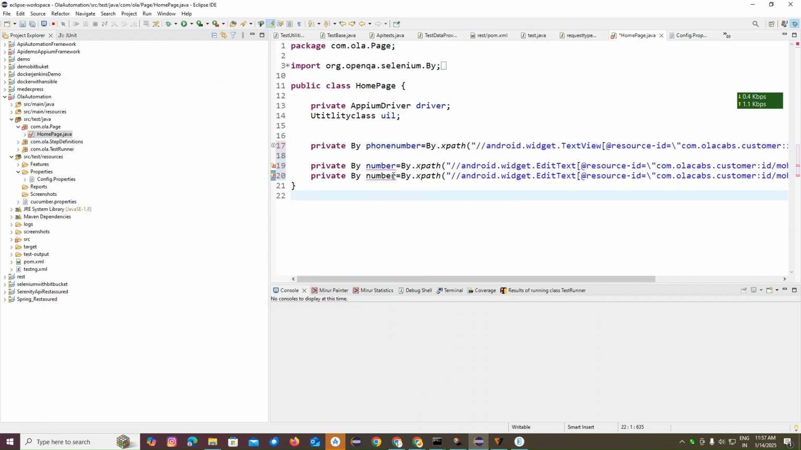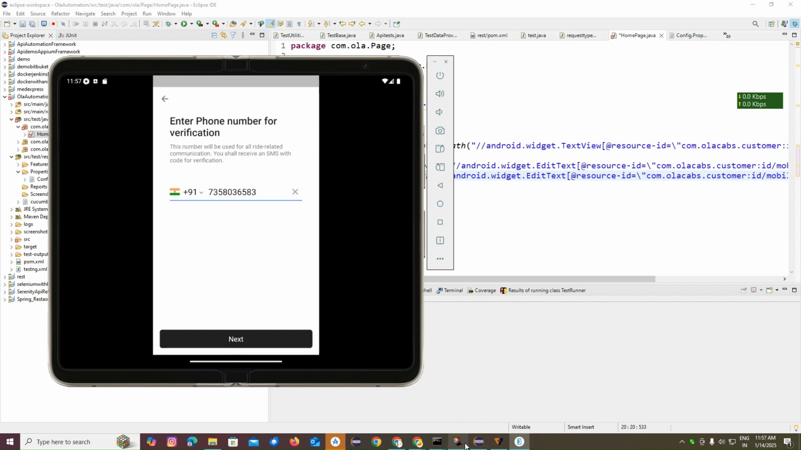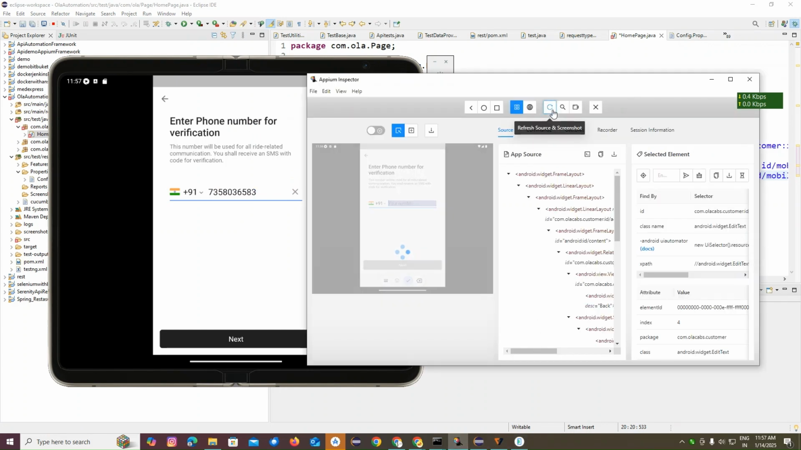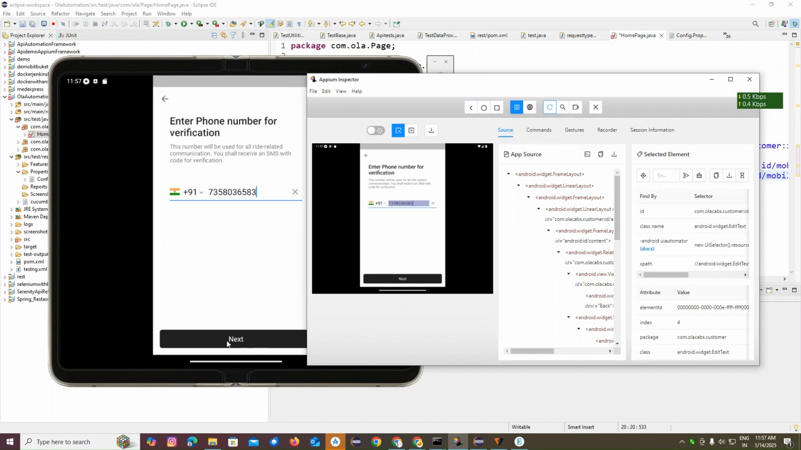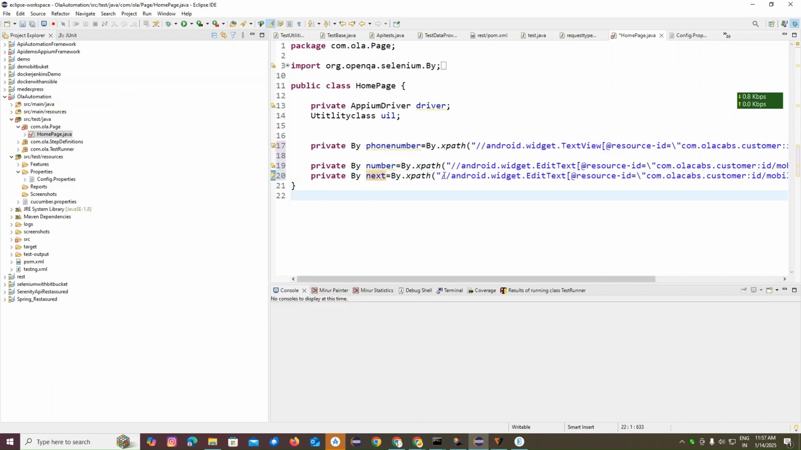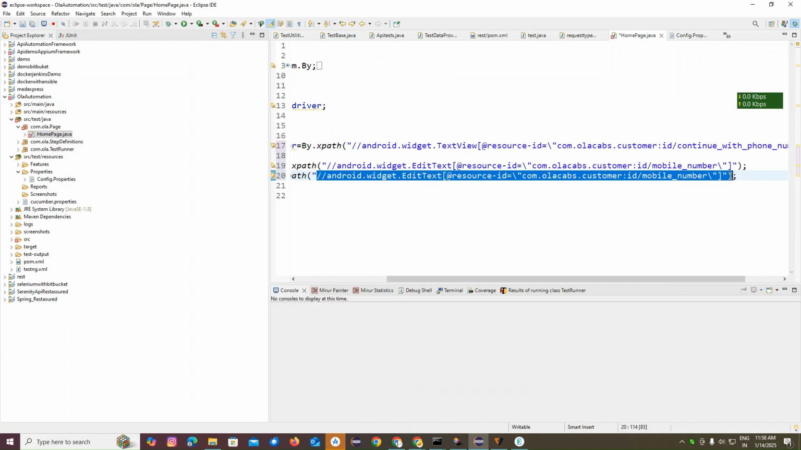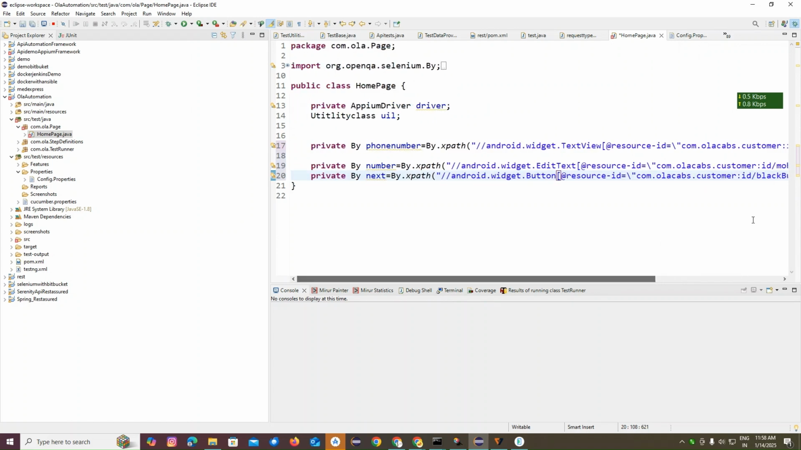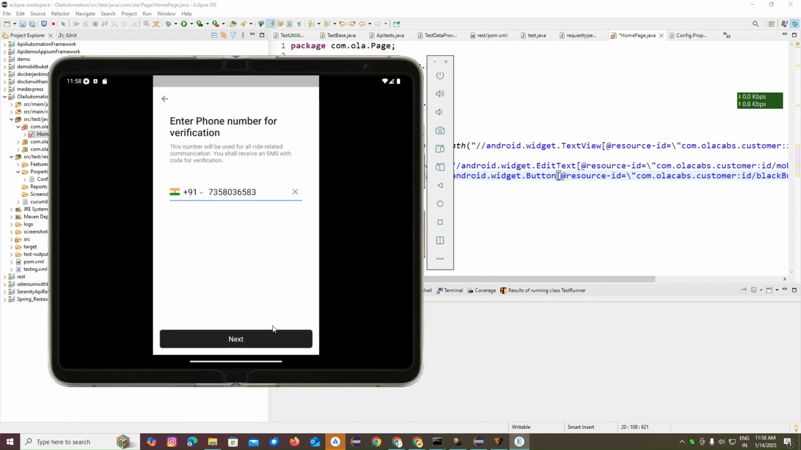Now we need to click next. We need to locate the next button. For that I'll go to Appium Inspector, refresh it, and we need to click next. So I'll click the next xpath, copy it and paste it. Now what we need to do is click next. Here the OTP we are going to enter manually. One minute, let me try.